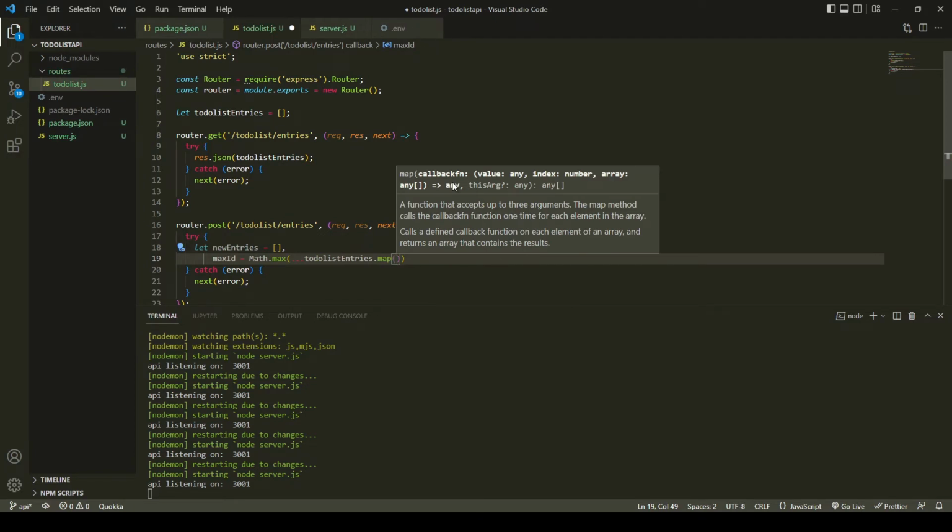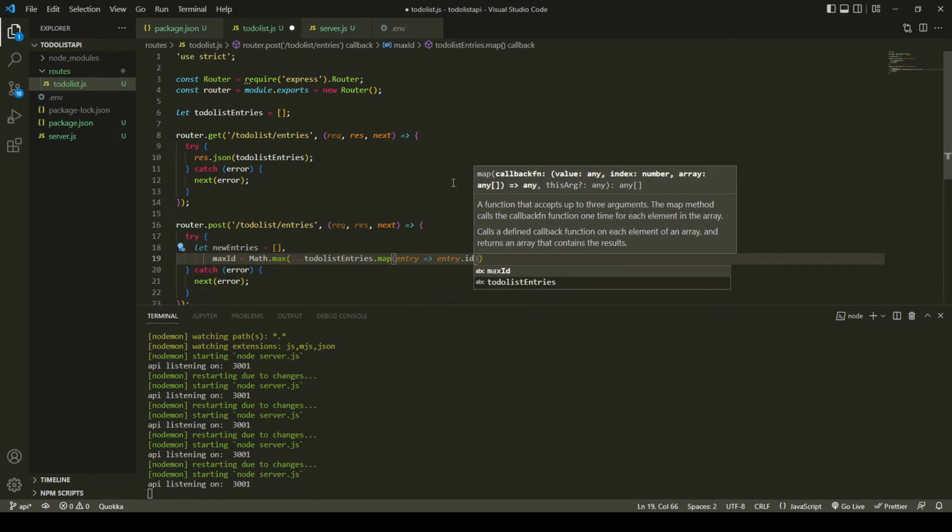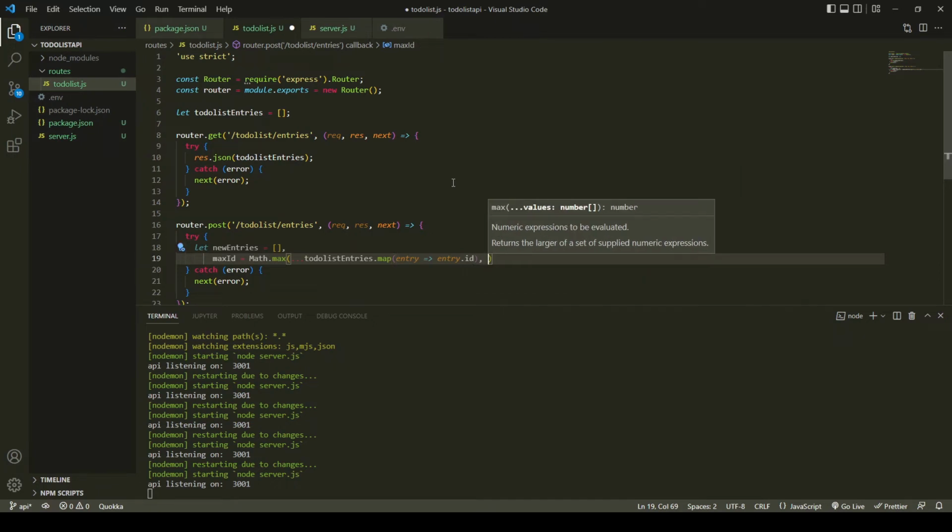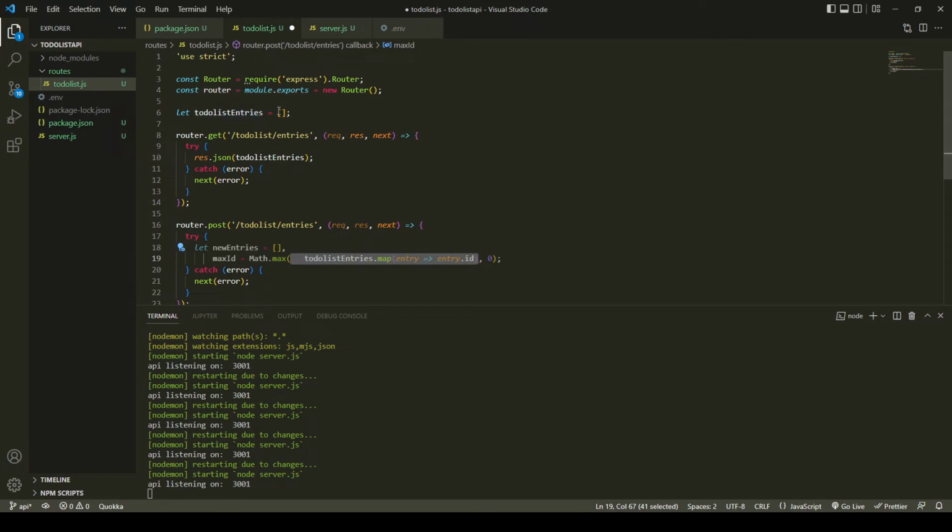Entries.map, we are going to convert each entry object into its ID value. So it'll just be an array of IDs. And we are also going to pass math.max the option 0. So it'll be whatever IDs are currently located in to-do list entries, which in this case is an empty array, so there will be no values added. So we want to pass in the value 0 as a default, saying, hey, the current maximum ID is 0 because the list of entries is empty.